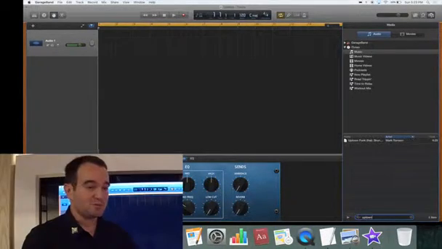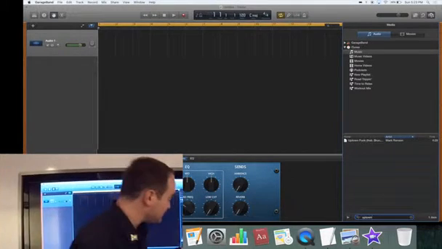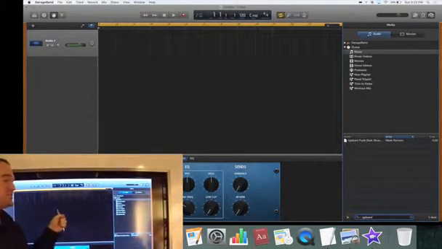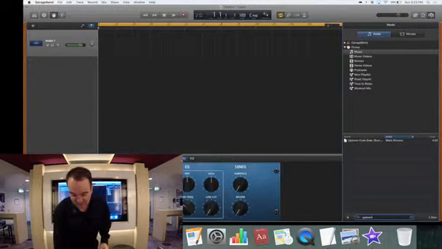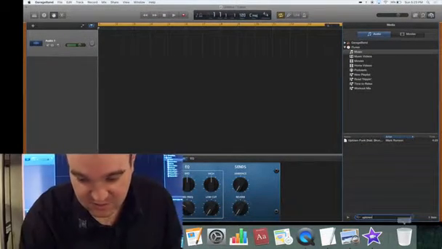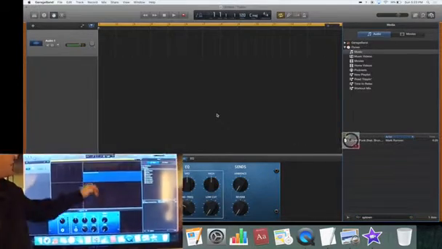We're just searching through our music collection. And we're going to click down on it, and we're going to drag it to the middle where it says drag Apple Loops here. So we click down, and we drag it to where it says drag Apple Loops here.